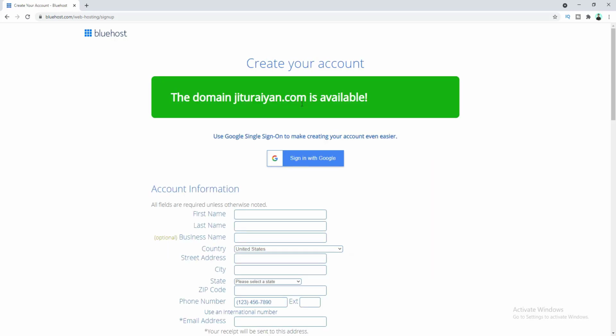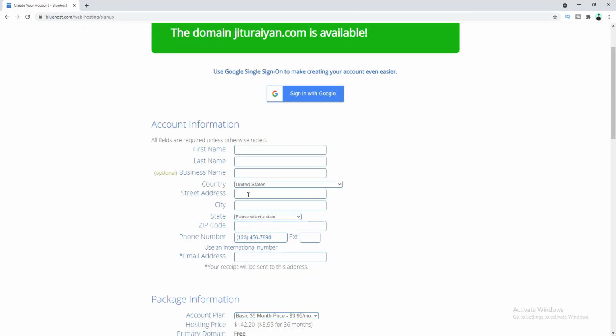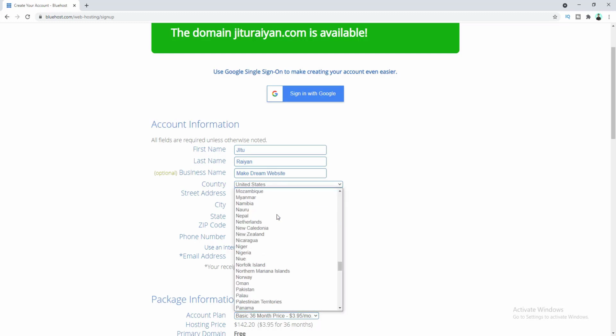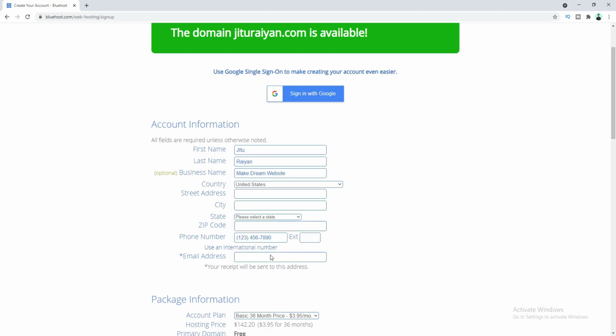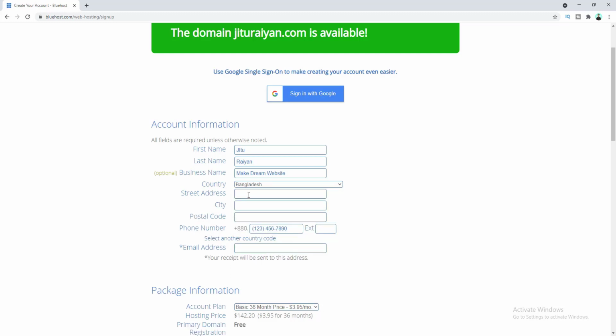Okay, now we can see our domain name is available, and right now we need to fill up this information. So first of all, let's complete our account information. Here we need to give our first name and this last name, then this business name. This is optional, but I want to give this. And from here you can select your country. I'm from Bangladesh, so here I select Bangladesh, and then let's fill up other fields right here.